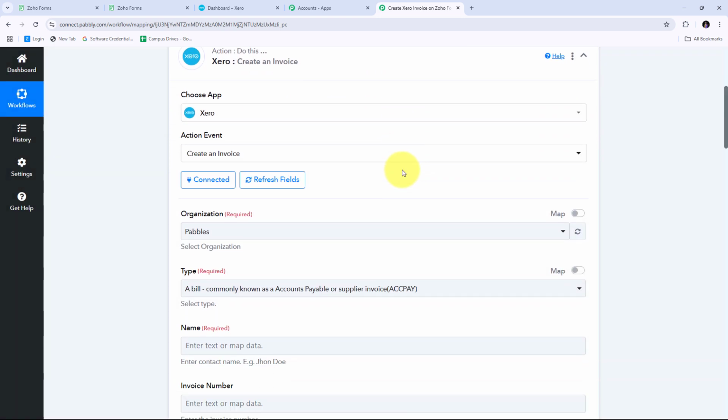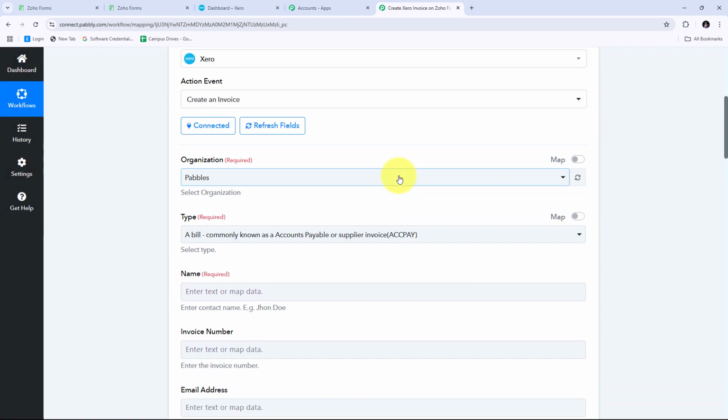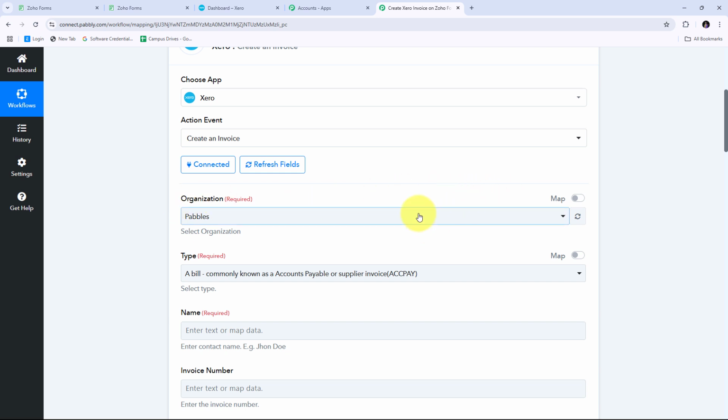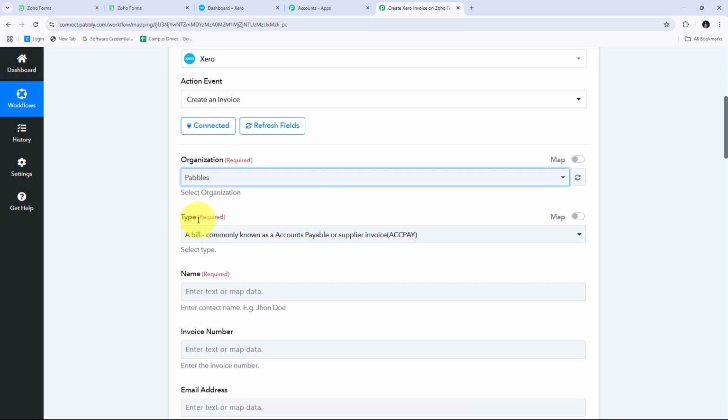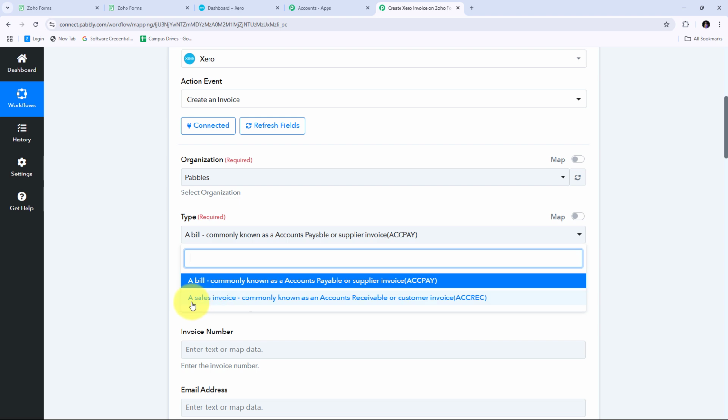Now here for creating a new invoice, I need to fill all these details. And first I need to select my organization. So in my Xero account, I only have one organization through which I want to create these invoices. So I need to select that. And now I need to select my type. So here I want to create a sales invoice. So I'm going to select that as my type.